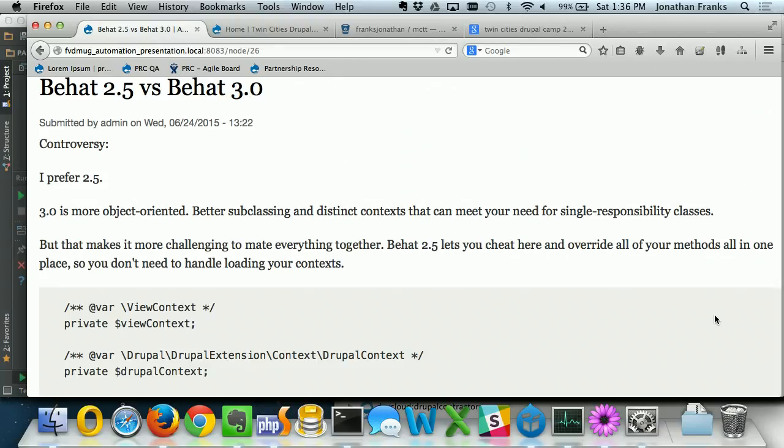But the thing is, when you're working on a team with 6 or 7 developers, and we're all doing new development, and I need some particular context that will do something, I now have to alert the rest of my team, hey, I made a new context. Remember to add it to your Behat YAML or your tests are going to fail.